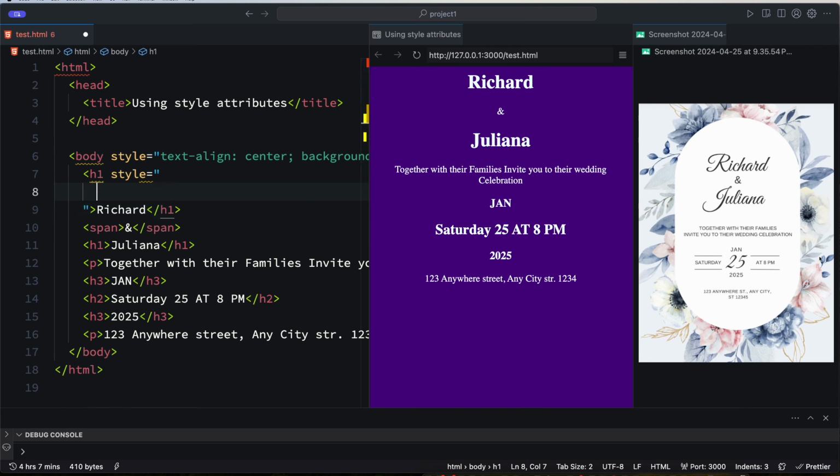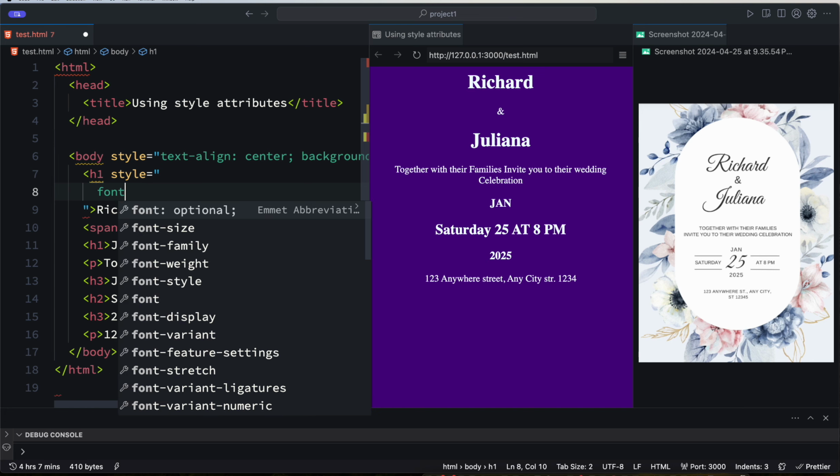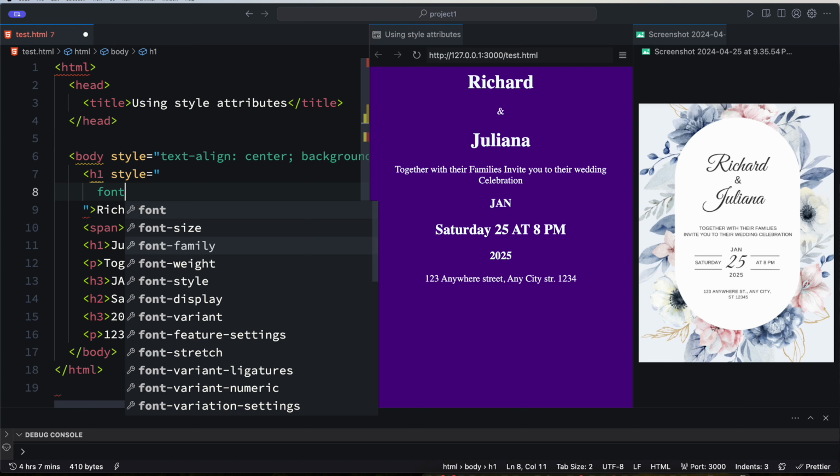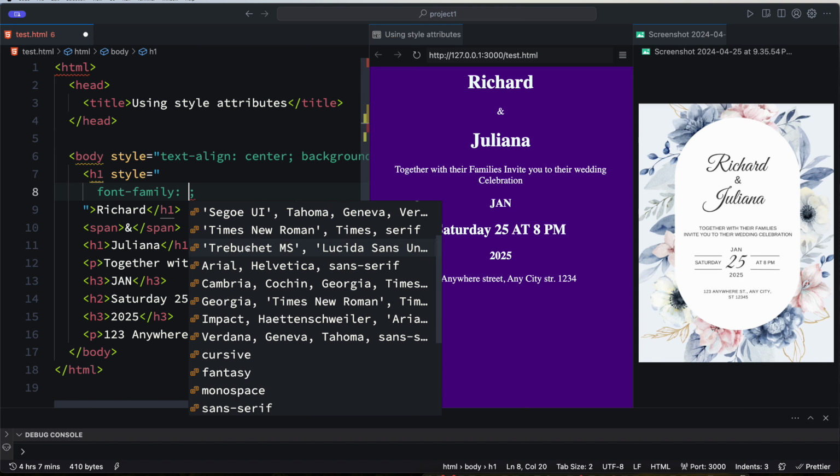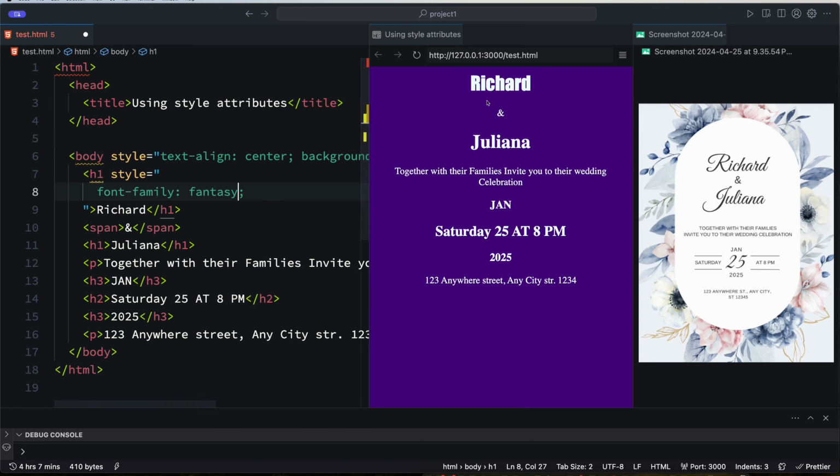So you can see that I'm in H1. I'm concerned about H1. I go to H1 and I do font-family, and I pick the kind of font family that I want. Because this is a kind of fancy font, I have something like this. I don't know if fantasy will look like this, but let me try fantasy. No, fantasy is not it. Let me try another one.